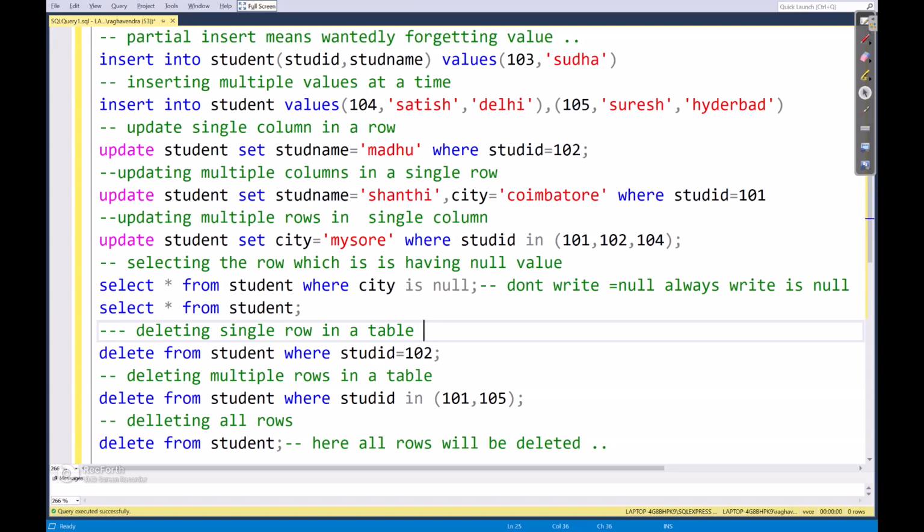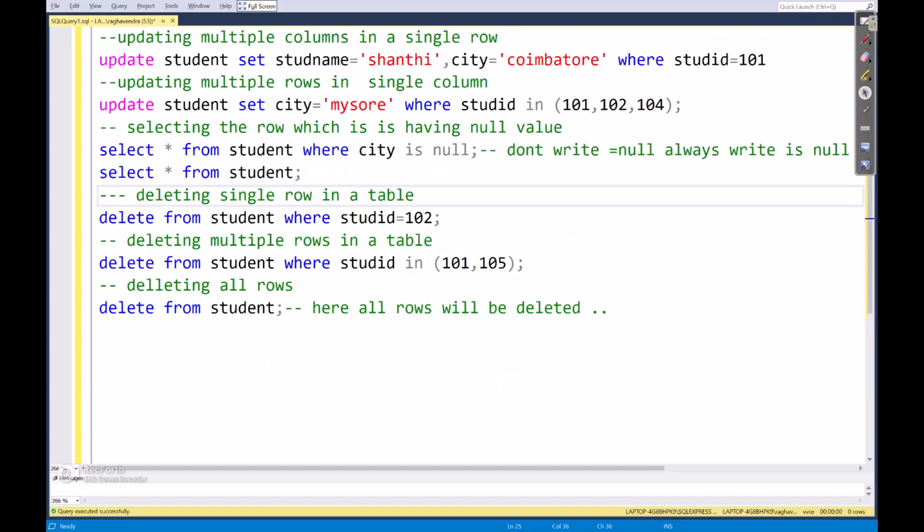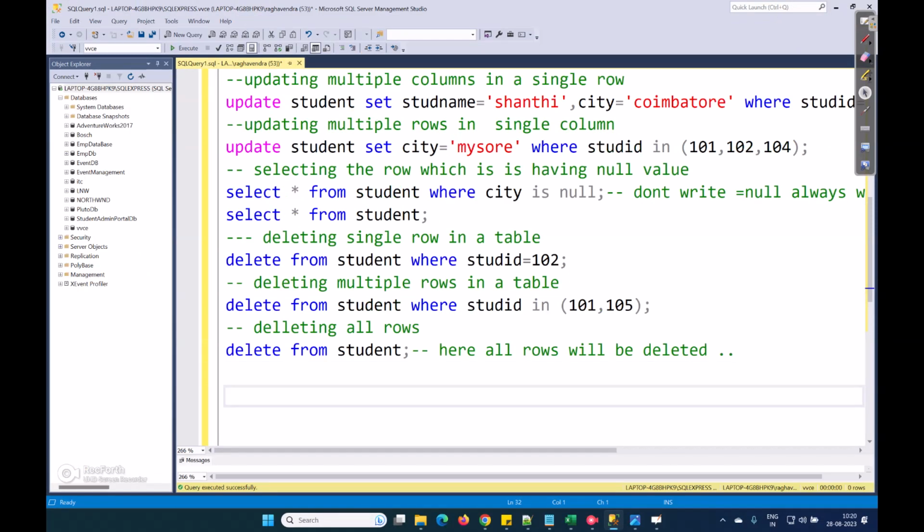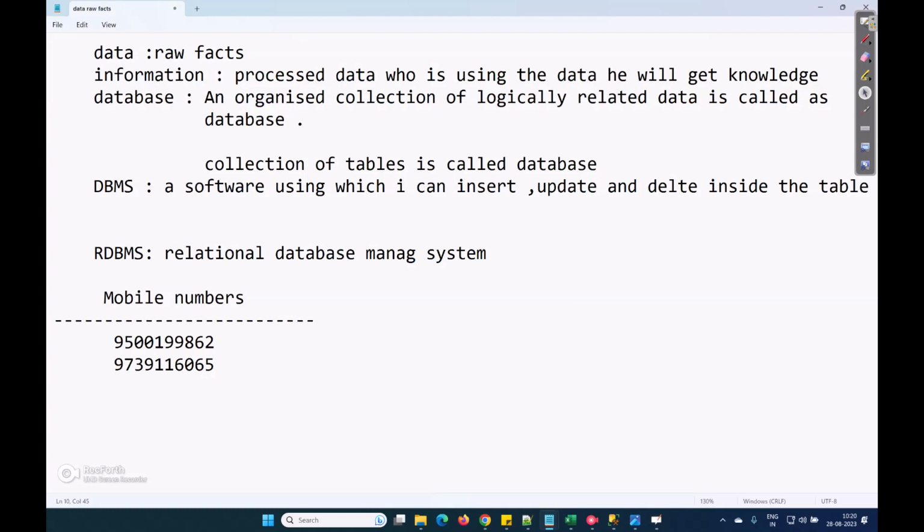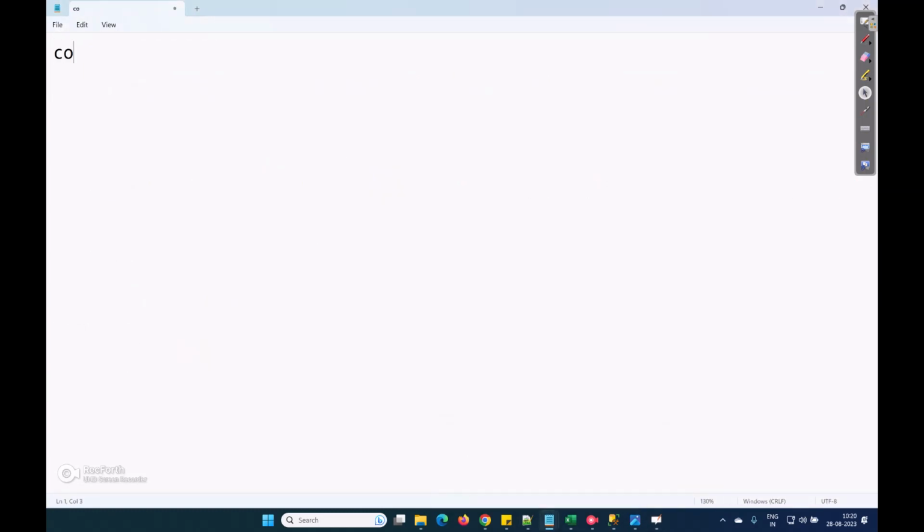Delete. Did you check everyone? Yes, everyone done. So I'm moving to the new topic. Constraints. You can write down new topic constraints. Here, all of you. Constraints. All of you can check this one. Constraints.